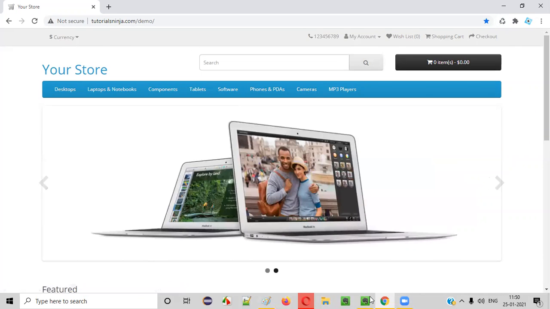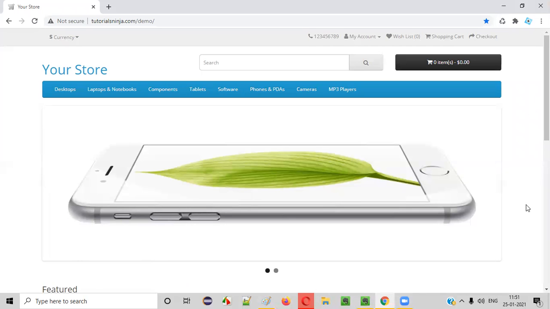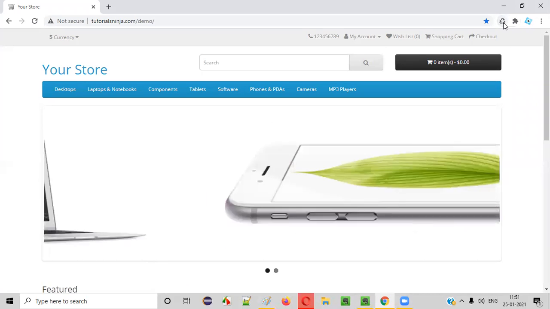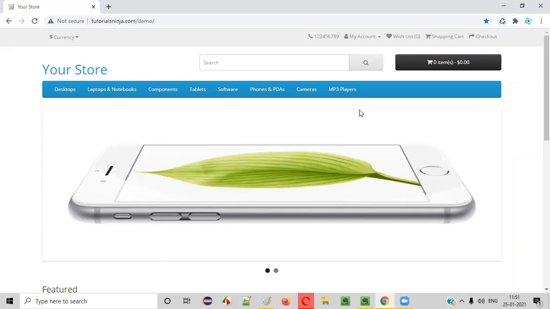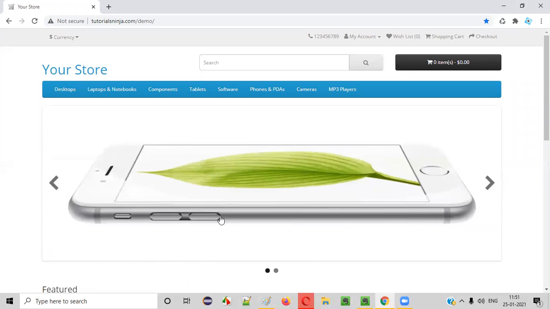So this is how we can use Clear Cache. You don't have to go to the Chrome settings and waste your time. Simply install this add-on, and with a single click on it, the cache of these applications will be cleared and you'll be ready to test the latest changes on this application.